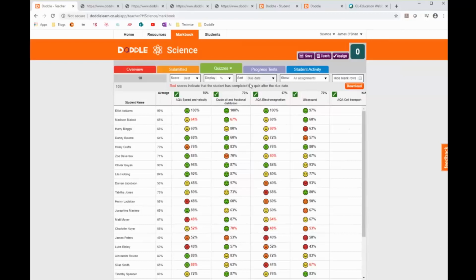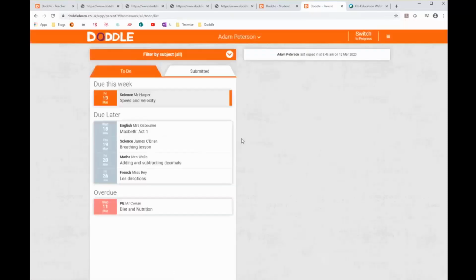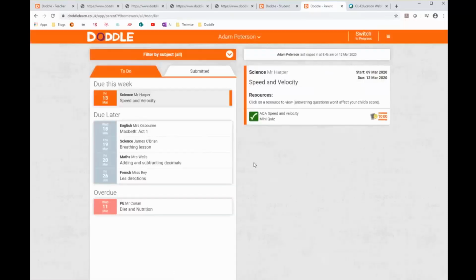Next, I want to show you what parents can see. Because if you choose to, you can give Doddle access to the parents as well, and they can set up their own personal account. So the parent login screen looks like this. Parents can really easily keep track of the homework that their child has been sent. Now in this case, I'm a parent of Adam P, who we've just been looking at. I can see exactly when Adam last logged into the platform.